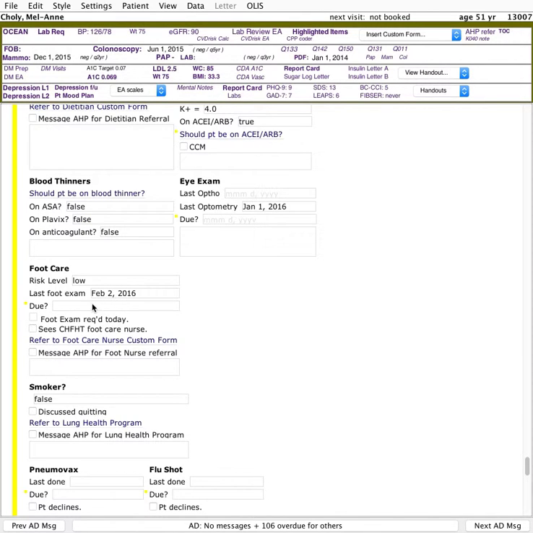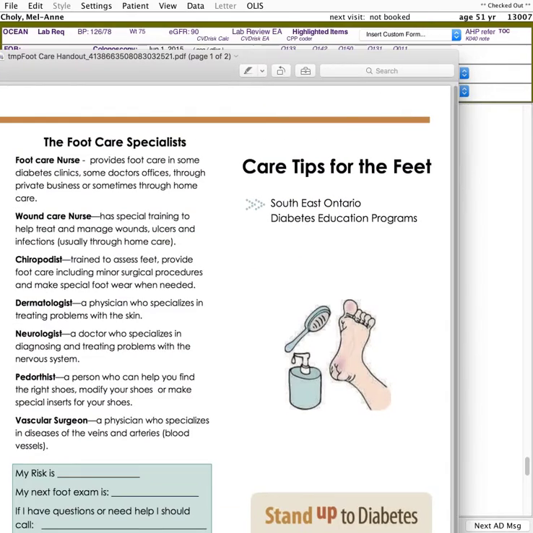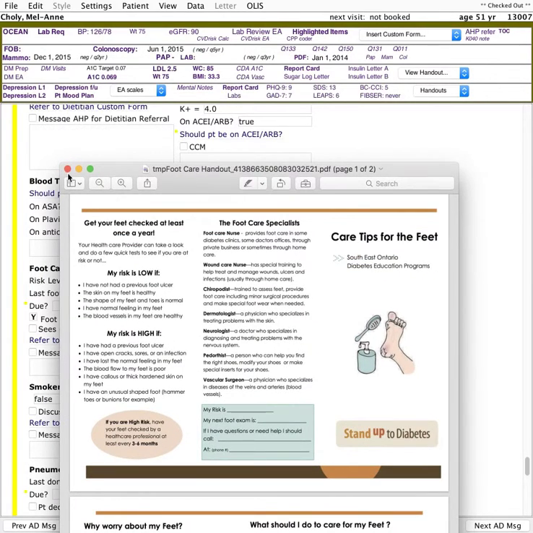If they were due here, it would show up in here. And if they are due, then I would open up this box here, which opens up my more specified foot exam. And I've got their foot risk documented, either high or low. And if I want to give them a handout on foot care, I've got this button here, just brings up my foot care. Just minimize that a little bit so you can see it better. My handout here for foot care.